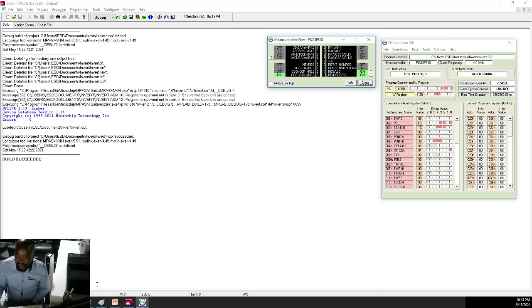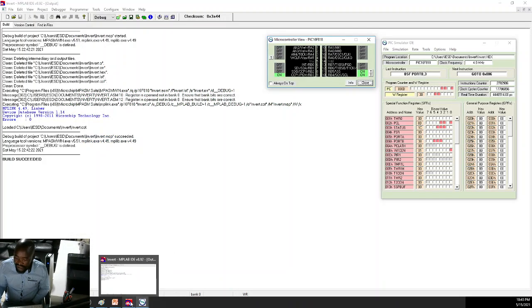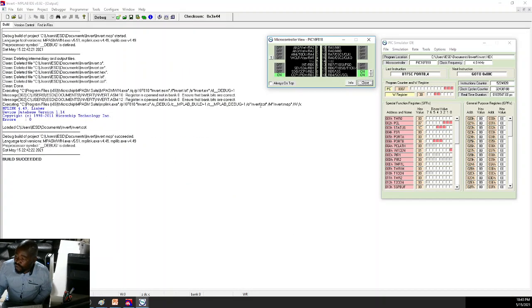This is a simulation, and I've just shown you the circuit involved because they said use a crystal oscillator. The circuit we had for that has the crystal oscillator connected on pins 15 and 16 with capacitors connected to ground, and the rest of your circuit is RB4, RB5 as inputs and RB3 as the output, right? So if you are not just writing this program but want to build the circuit, it's very important that you construct the correct circuit for your configuration.